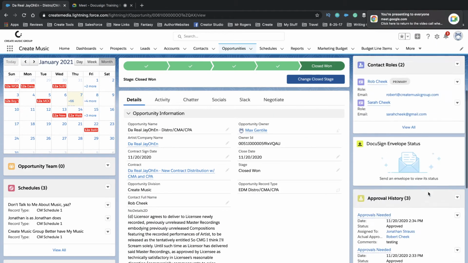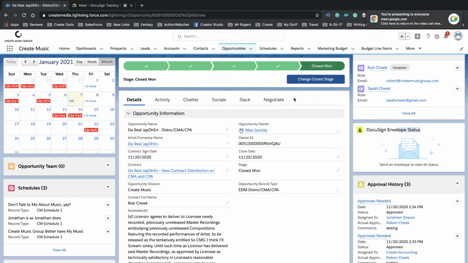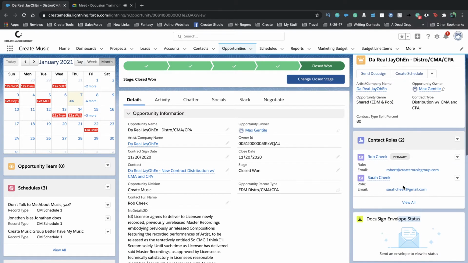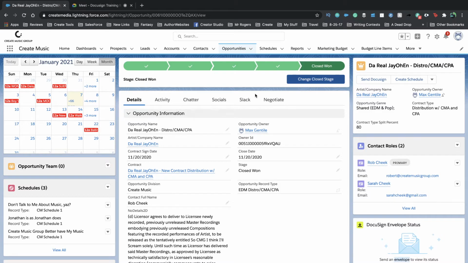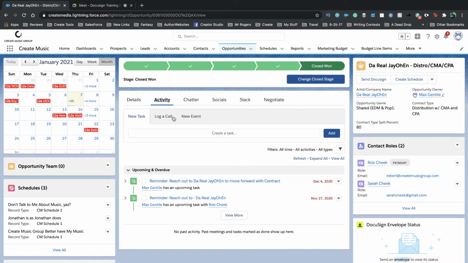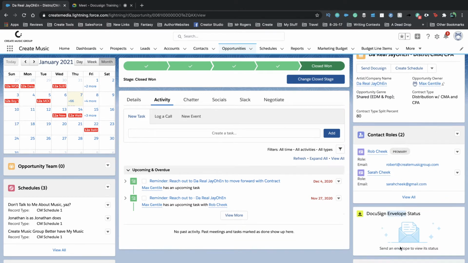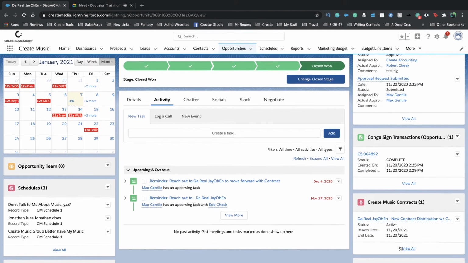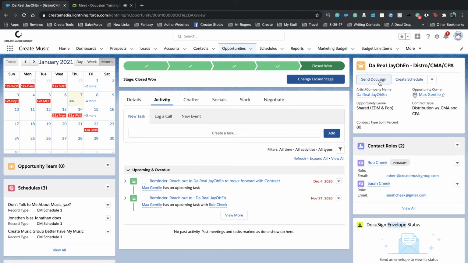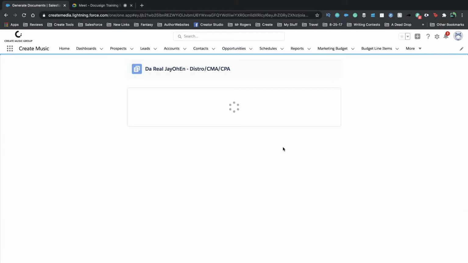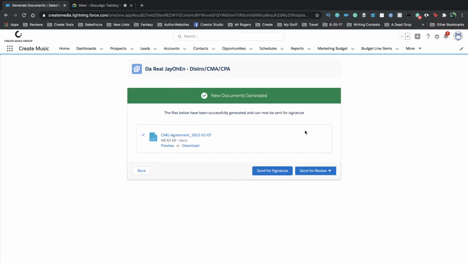So coming back in here now, the Docusign envelope, why is it not? It should have been updated. I don't know why it didn't update. Okay, so I have to figure out why that didn't update. But nonetheless, going to send Docusign, it will now have the document attached to it, the one from before, obviously. And instead of send for review, we're going to send for signature.